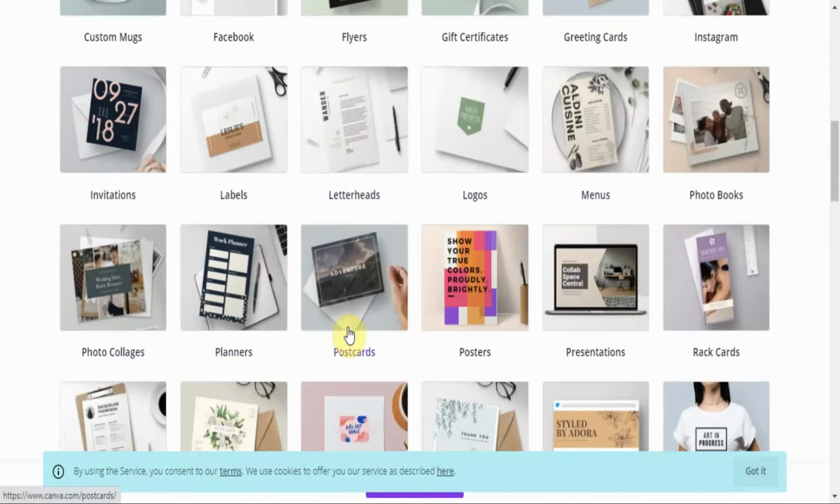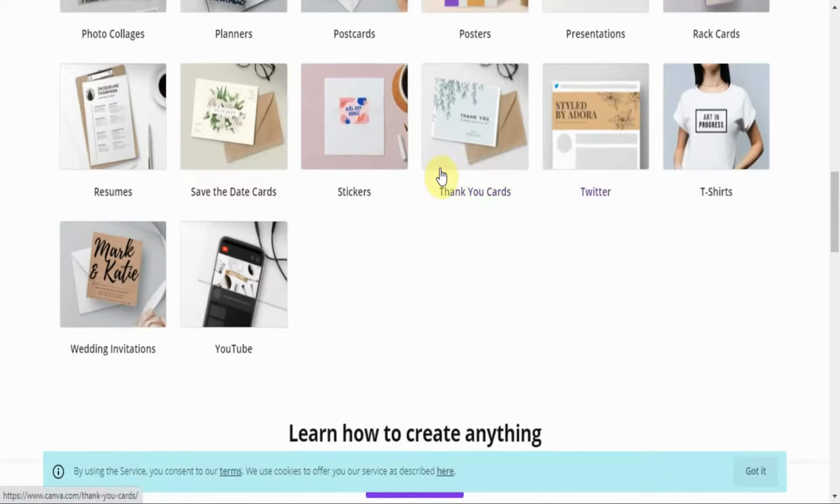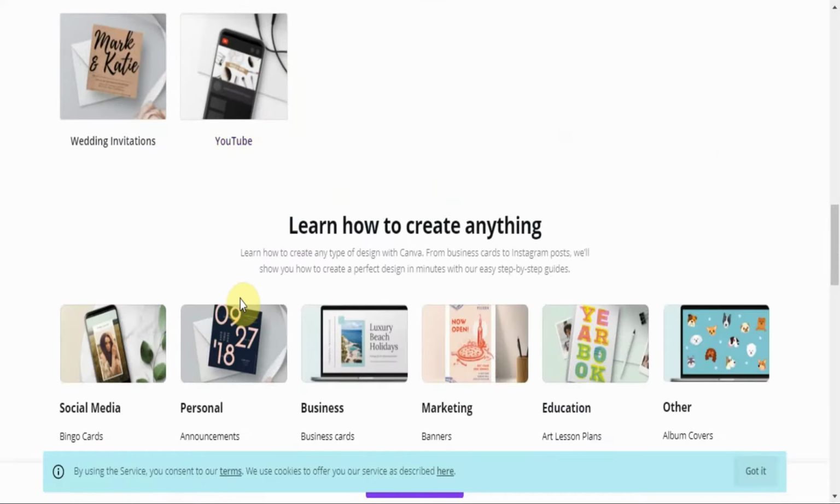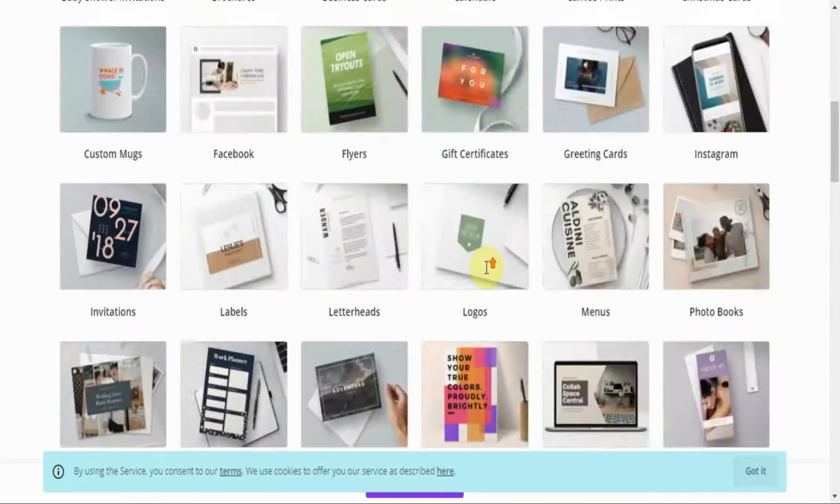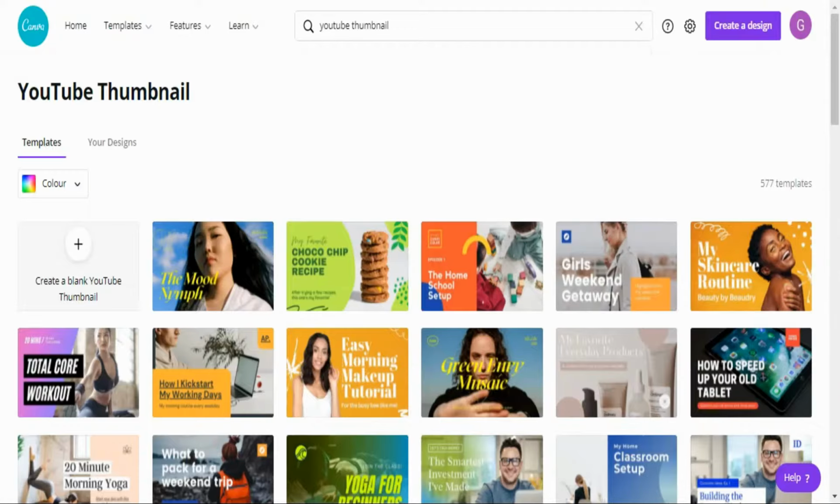Planners, photo collages, postcards, posters, presentations. You can do Twitter stuff. You can do thank you cards, stickers, save the date cards. You can do your resumes on here, wedding invitations, and I actually mentioned YouTube already. So for all of these things that I've mentioned, there are actual templates that you could use to create them, or you can start from scratch.